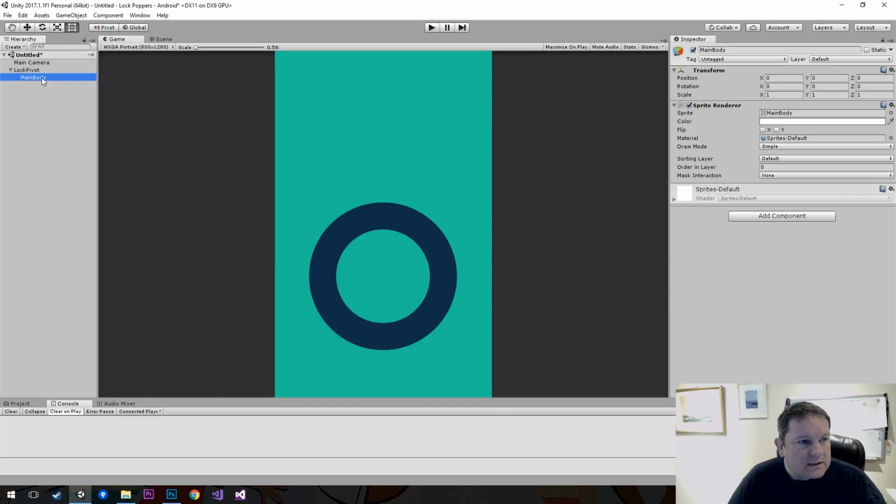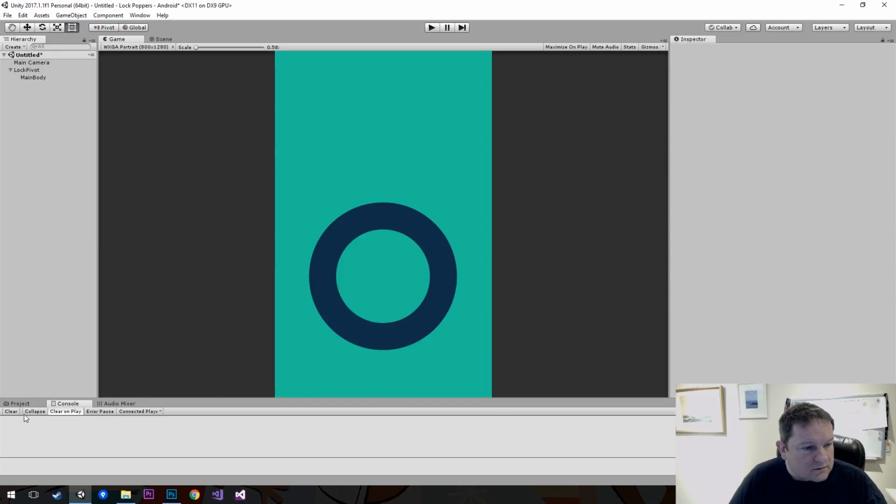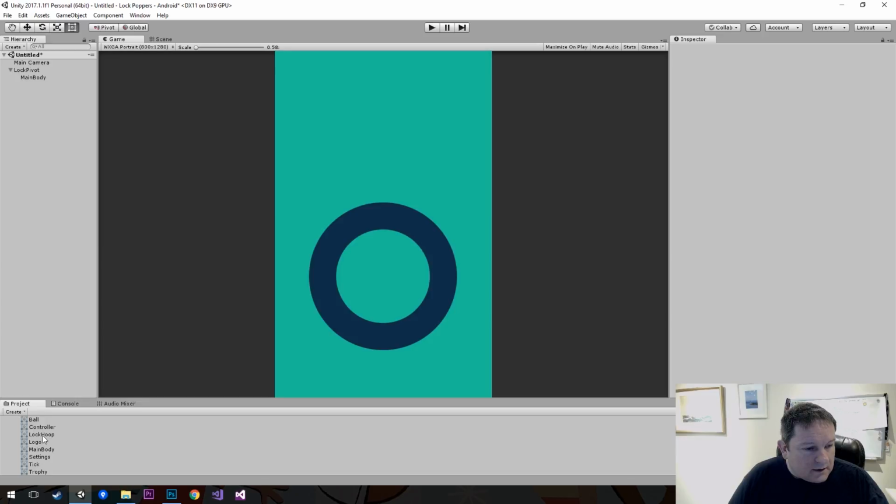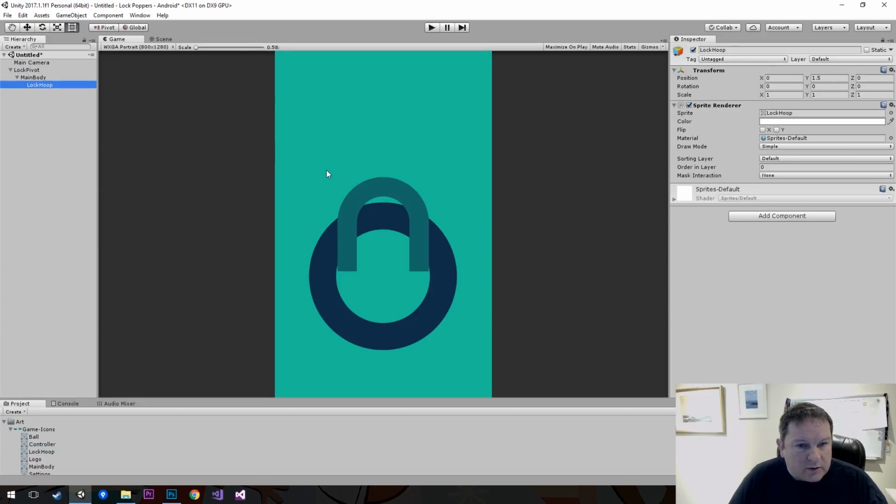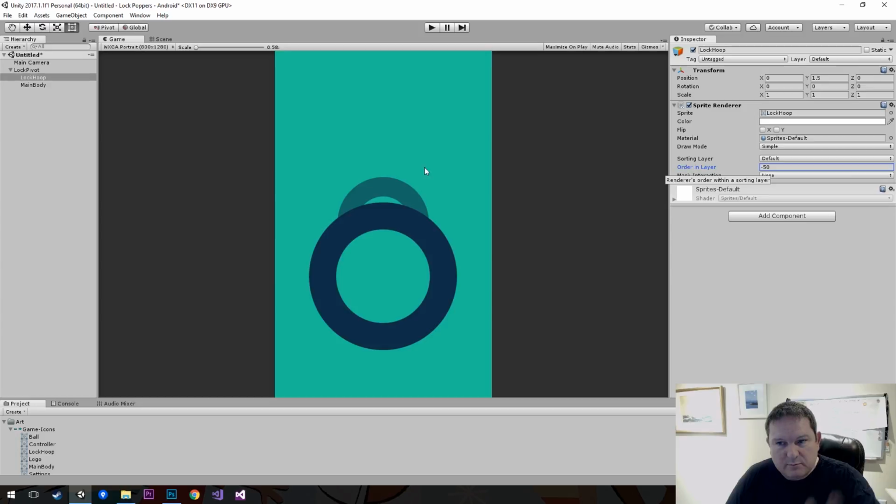So our main body is there, and let's also add the lock loop, and we'll add that to the main body. Or do we need to add it to the main body? Maybe we need to add it. Why is that not letting me do that? Let's make that -50, and then that puts it back in the scene. So we can make that the child of that. That's fine, and then we will make that 0.